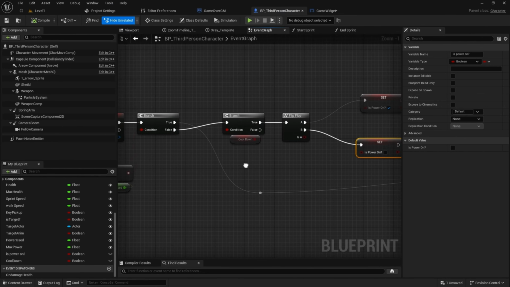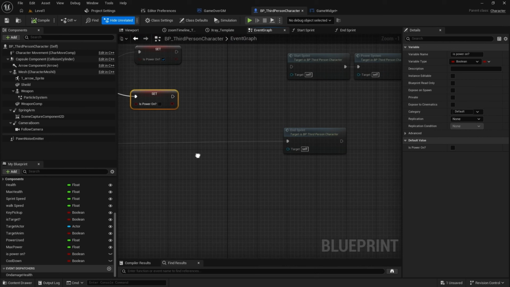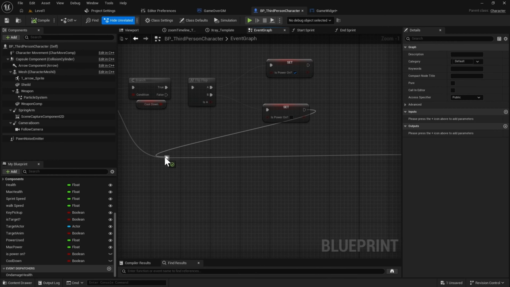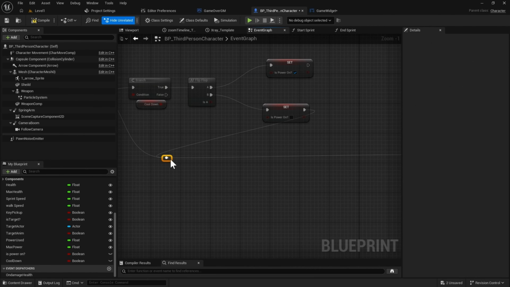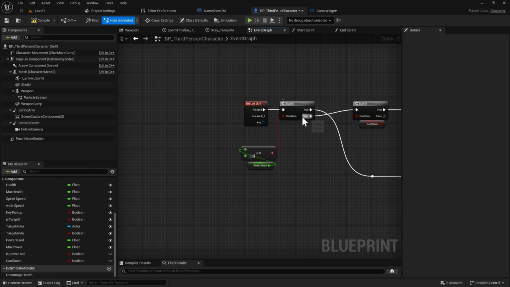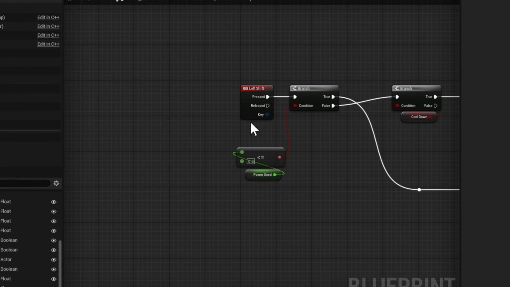And now we have our end sprint here. We also want to end the sprint after we go ahead and hit the toggle. So what I'm going to do is I'm going to go ahead and have the return value go into this node so it's connecting. Go ahead and bring this down here so I can clean it up a little bit. So there we go. So here's what's going to happen. We're going to hit the left shift. We're going to press it.